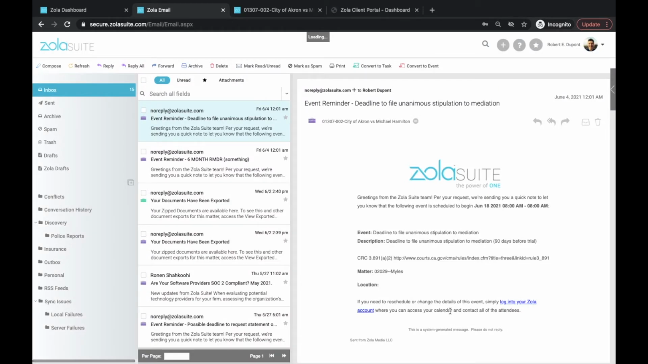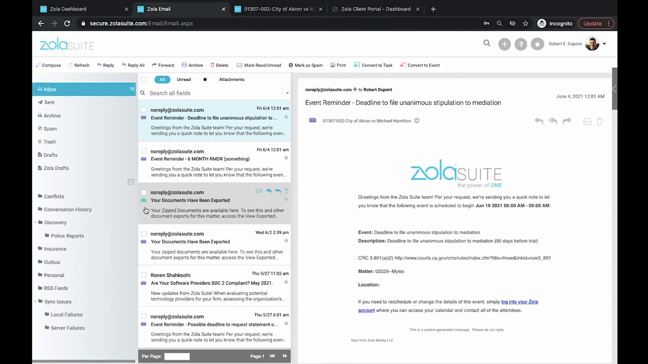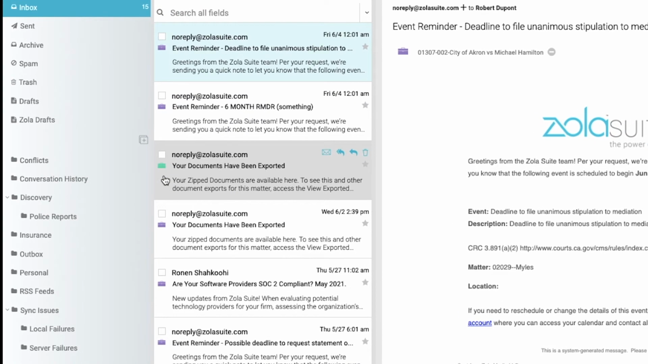Once you have created a time entry for an incoming email, it's going to change that purple briefcase to a bright green briefcase. So again, it's letting you know that you've not only associated it, but you've also billed time for it.